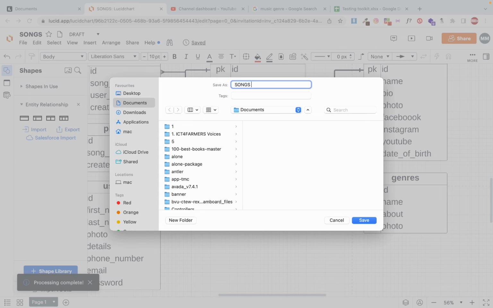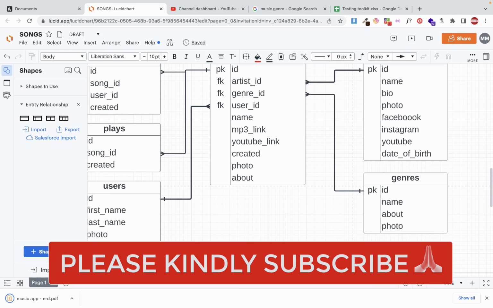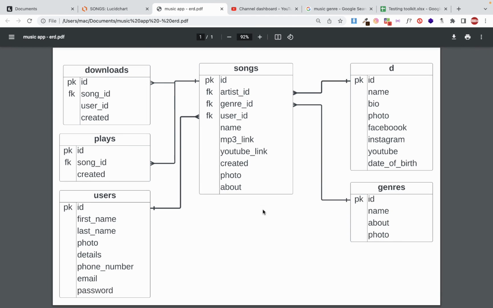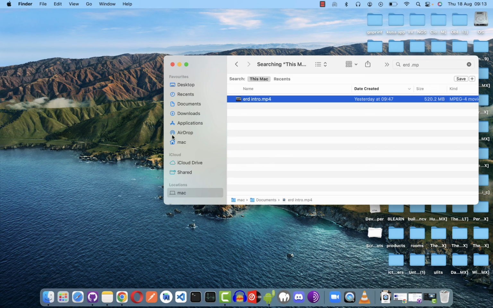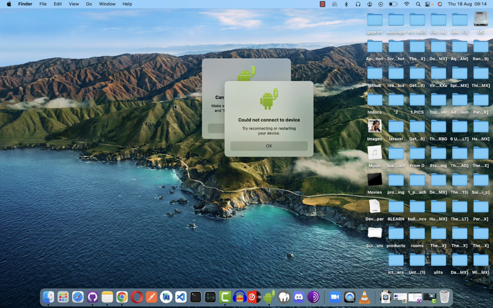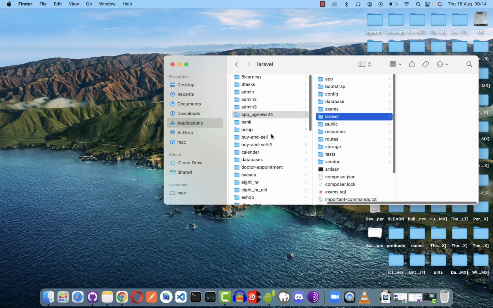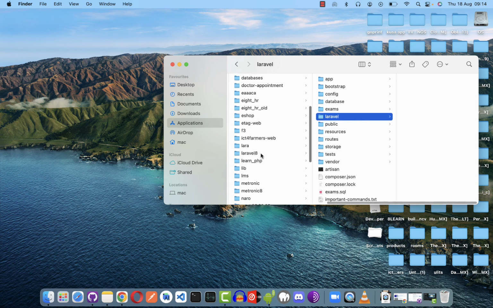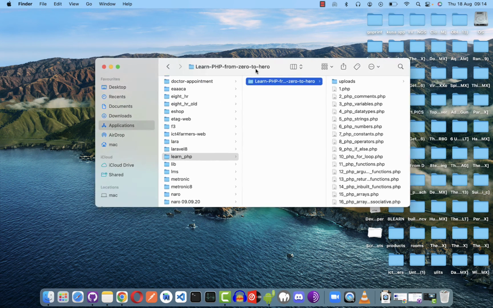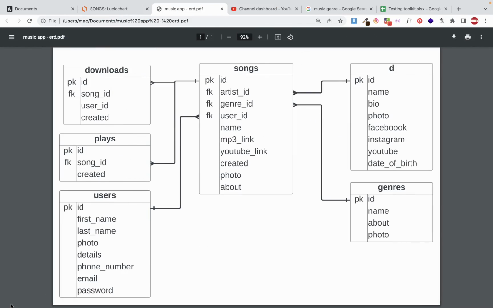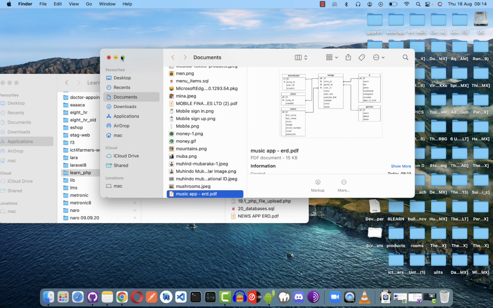So the processing is complete. Songs ERD. Okay, you can say music app ERD. So that is our music app entity relationship diagram. Okay, so I'm going to add it in the GitHub repository so you can also be able to access it. So to do that, I'll just simply come to our GitHub, which is under htdocs. I hope you're following that GitHub repository. I'm going to show you where it is located. htdocs, and then I'll come to learn web. Where is it? Learn PHP, and then from there I'm going to drag and drop the new ERD to this section. Come to downloads, show file, and then I'll drag and drop it here.